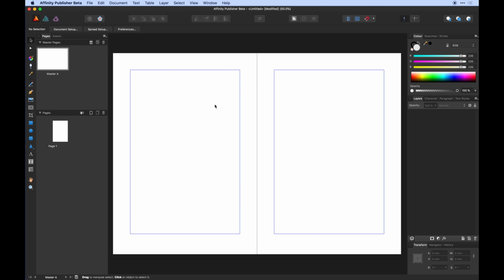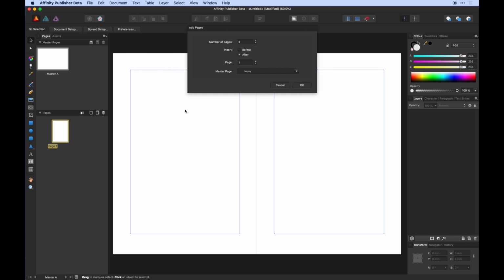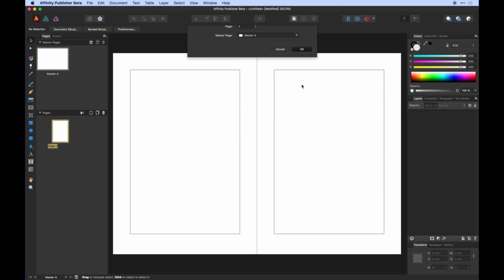So you've got your master page, your pages, which will reflect your master page itself. So say I want to add more pages. Maybe I'll do just 10. And I could select which master I want. So I'll use master A and hit OK.